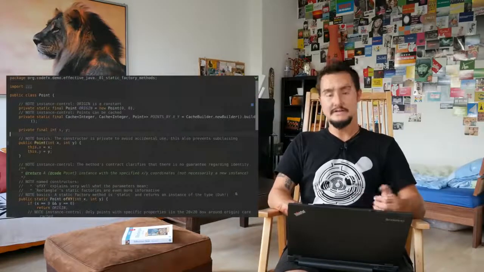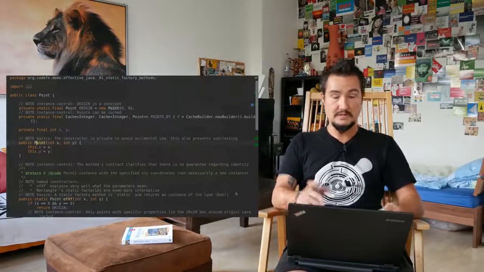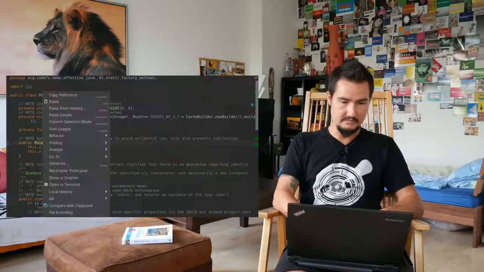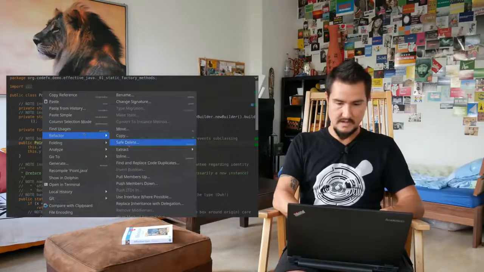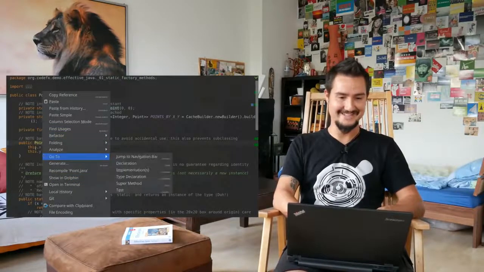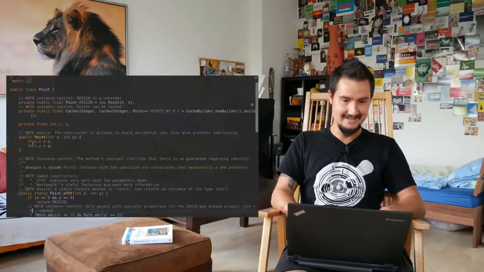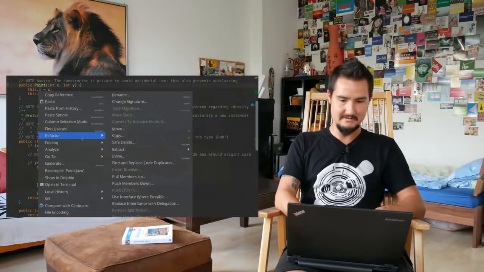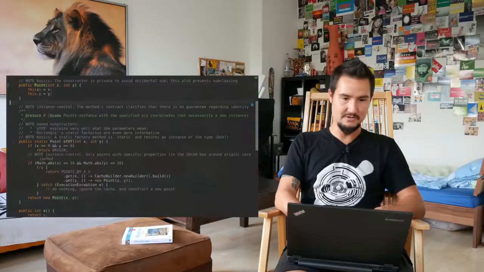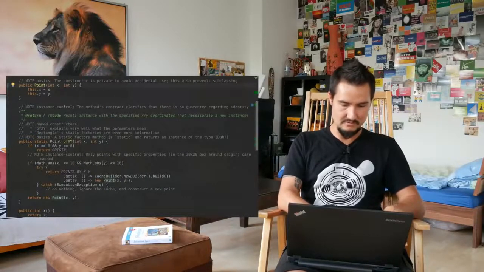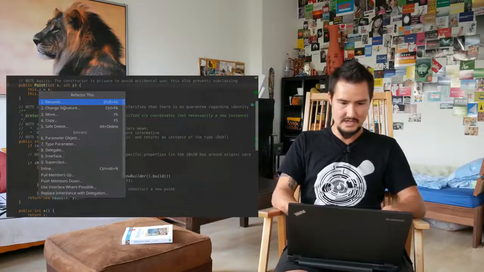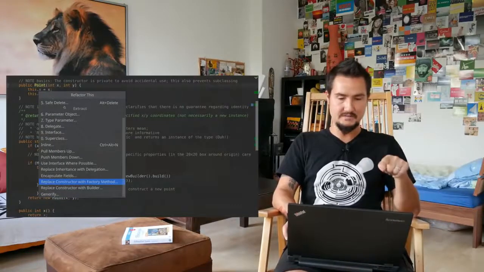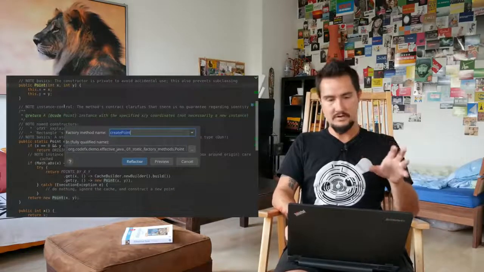And let's say later I decide I want to replace that constructor with a static factory method. Then I can just go to the refactor menu, or you just know the shortcuts, which I think is Control-Shift-Alt-T. Yes. Replace constructor with factory method. There you have it. Let's do that. Name it whatever you want.